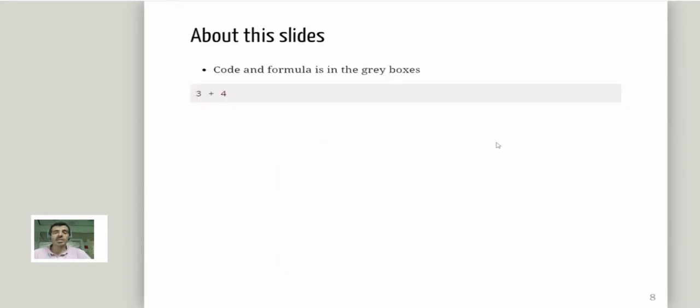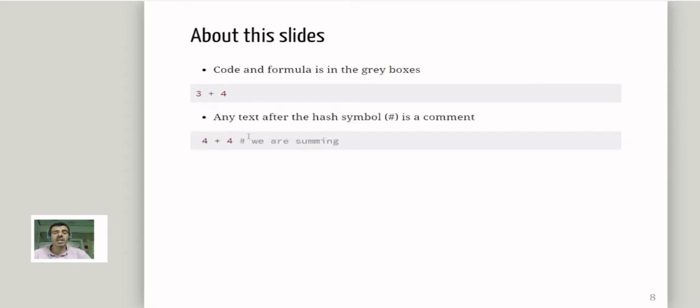About these slides. In these slides, you will see a gray box here, and it means that this is the code, something that I am writing in R, and I'm writing here 3 + 4. And this is just summing. And you can use this hash symbol, and this is just to make a comment. It's just to remember what you have or what you are doing.